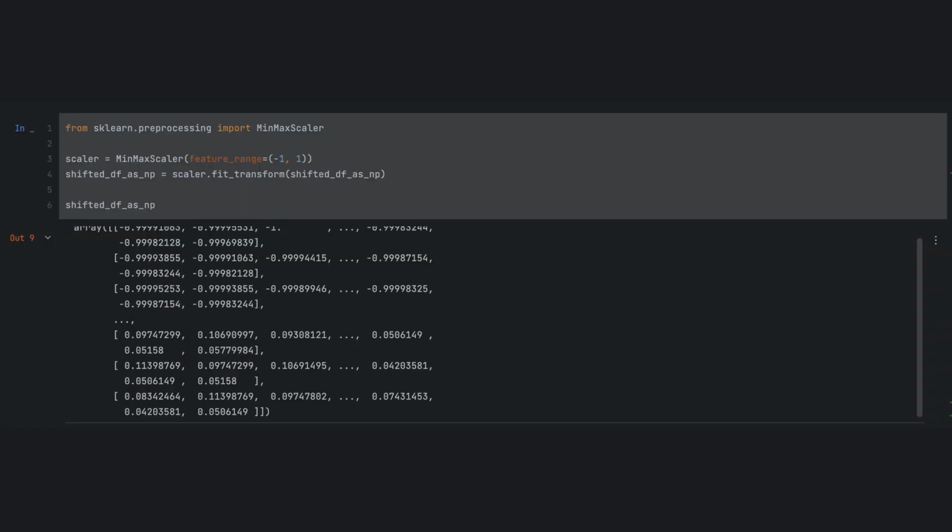A min-max scaler from the scikit-learn library is used to scale the NumPy array shifted_df_as_np. The line of code from sklearn.preprocessing import MinMaxScaler imports the MinMaxScaler class from scikit-learn's preprocessing module. Scaling numerical features to a specific range is commonly achieved using the MinMaxScaler. This line creates an instance of the MinMaxScaler class with a feature range of (-1, 1), by setting scaler equals MinMaxScaler(feature_range=(-1, 1)). After scaling, the array's values will fit within a range of -1 to 1.